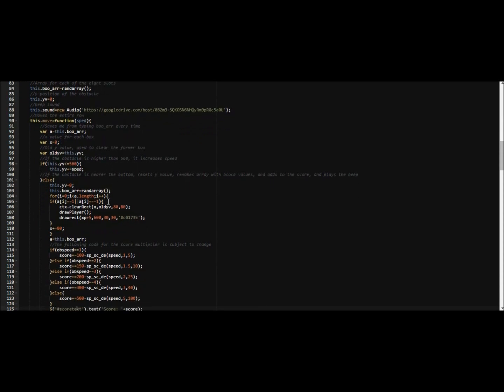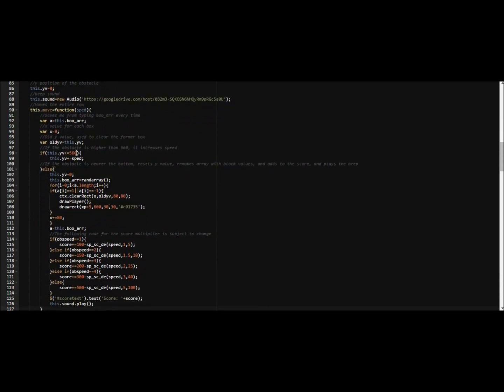And then here, if the y value is greater than 560, then it's going to set to 0, so it goes back up. And it makes a new Boolean array. And then it clears the whole bomb row using the old y value. And then it adds 80 to x, so it keeps going sequentially. And then it resets the value of the Boolean array.